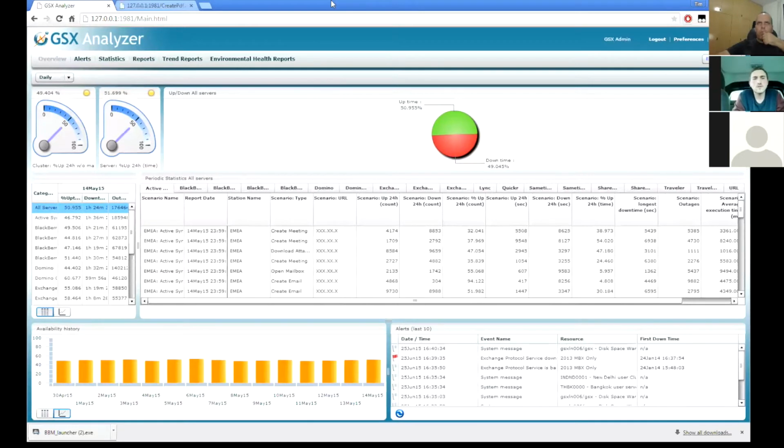Okay. Yeah. Oh, okay. So this is GSX Analyzer. This is a web-based reporting tool. Just open up your browser and you go to the server's address. All of the information that's gathered by Monitor is sent over at the end of every day, week, and month. And this is where we do our heavy lifting as far as reporting is concerned.